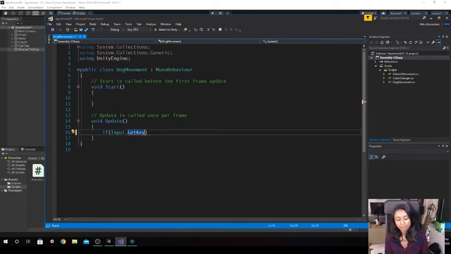GetKeyDown will only return true on the one frame that you actually press the key down. And GetKeyUp will only return true on that one frame where you let go of the key. So those are not good for the kind of movement where we're moving a unit the whole time we're pressing down one of the arrow keys. So GetKey is what we want.